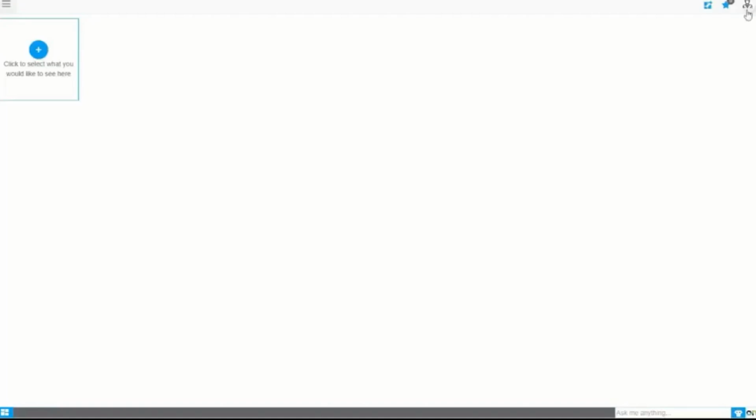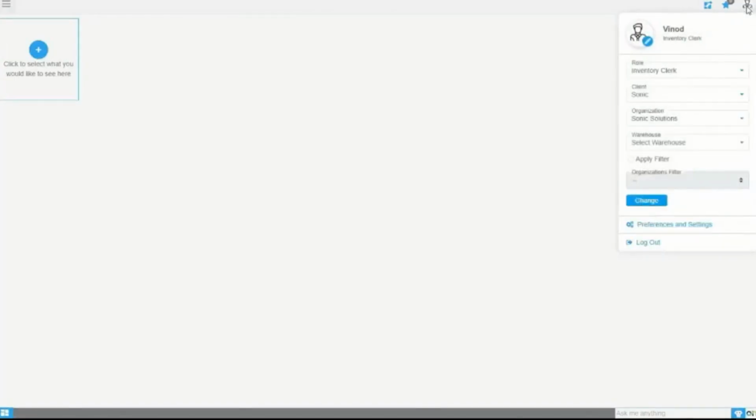In the top right corner, we have a profile section where the system shows basic login information such as organization, roles, and warehouse. Additionally, you can apply a filter among your accessible organizations to view only filtered organization data on the screens. Currently, we don't need this filter because we just created a new account.